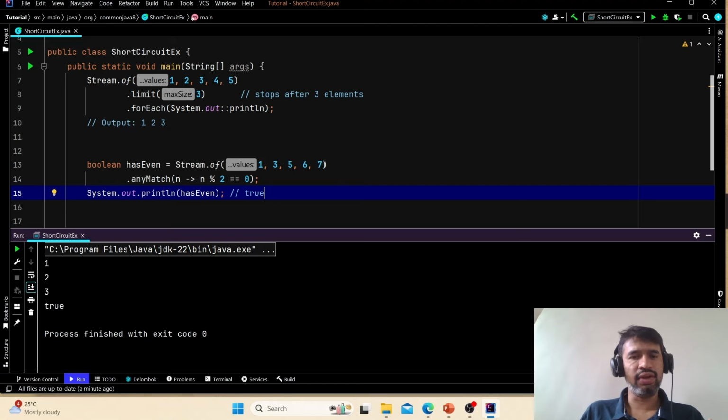Here we have only one even number, but let's say there are more even numbers. You don't need to consider all. As soon as you match one even number, you can short circuit. I hope you understood the difference. It will provide better performance and memory optimization. I hope you got it. Let's move to the next question.